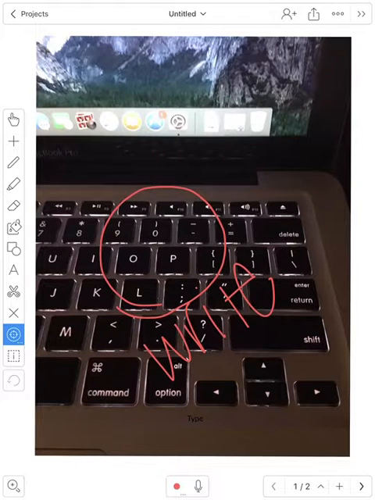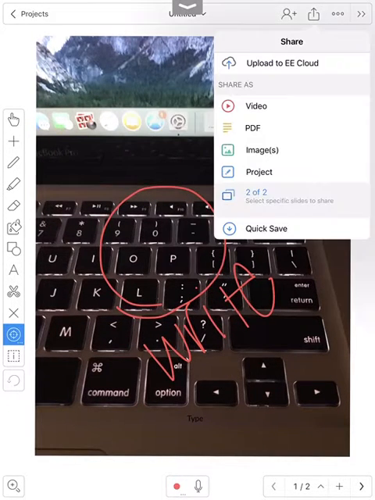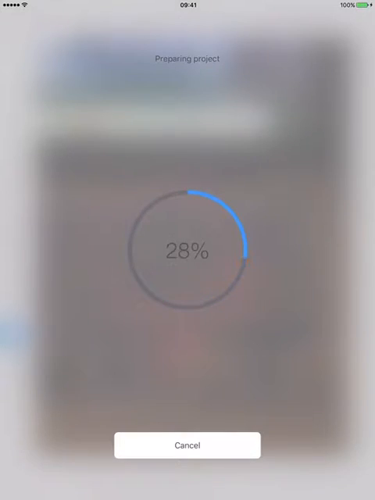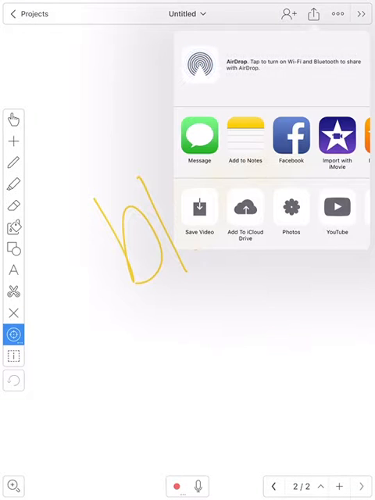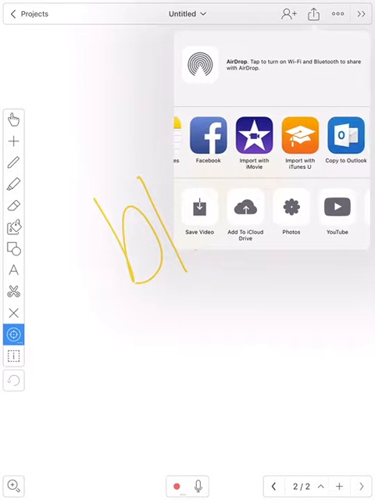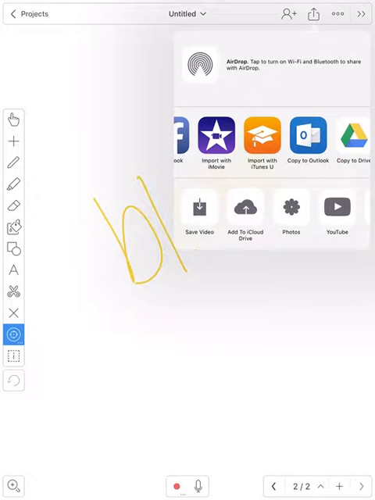When you're ready to share or save your end product, you're going to notice right up here in the top right corner, there is a square with an up arrow. That's your share option. You're going to click it. If you made a video, you'll click on video. If you just have slides with writing on them, you can just select a PDF. So if I select a video, it's going to prepare to share, and then it's going to give me some options. I can save the video.